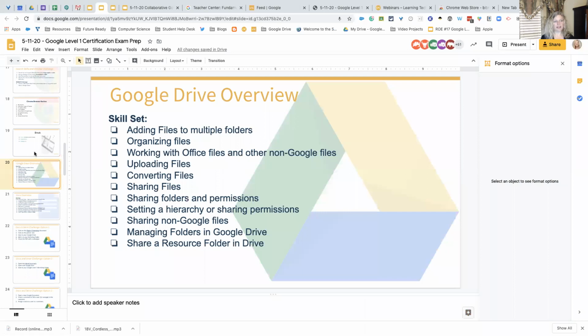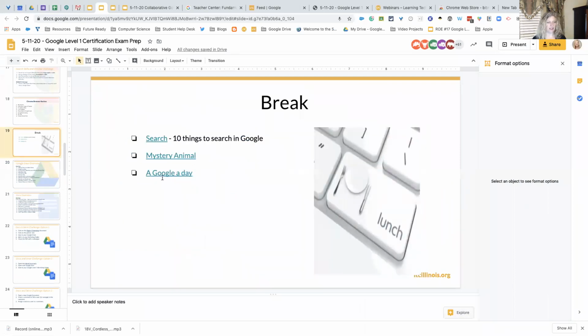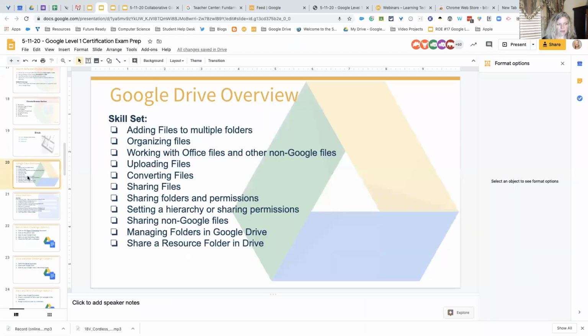All right, so again, slide 19, feel free to take a look at some of these other things you can do within Google. Slide 20, looking at your Google Drive overview. I'll show you some of these things for the skill set. If I don't cover everything with the skill set, feel free to ask in chat, stay on after, or we do have the video for the previous workshop on Google Drive as well. If you've got a quick question, feel free to ask as well.